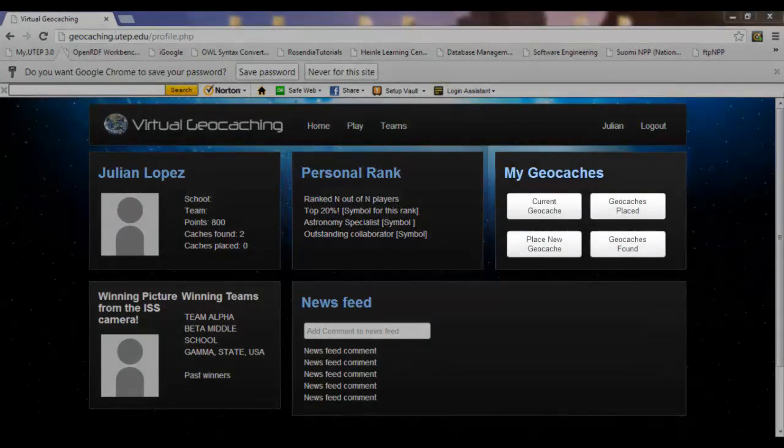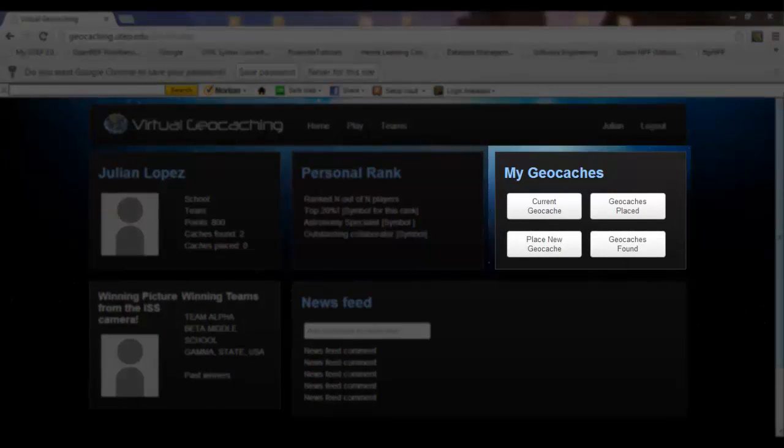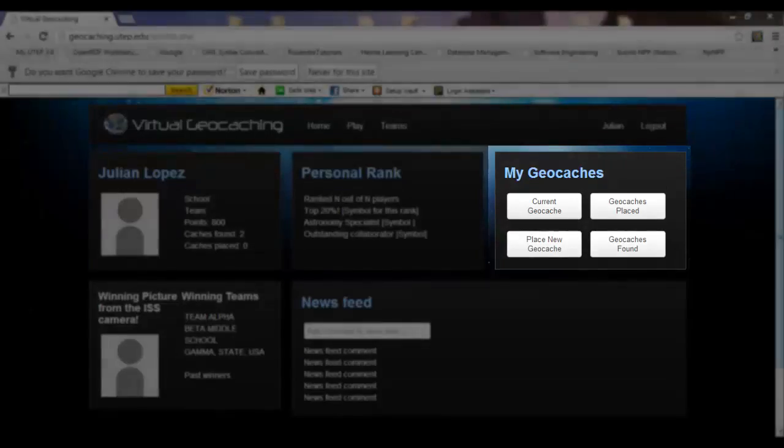Now this other section involves geocache options. The user can click on the current geocache button to continue his or her geocache search of the last geocache that he or she were playing. The geocaches placed button will display a list of all the geocaches that the user has placed. The Place New Geocache button will allow the user to go through the process of placing a new geocache. The Geocaches Found button will display a list of all the geocaches that the user has found.